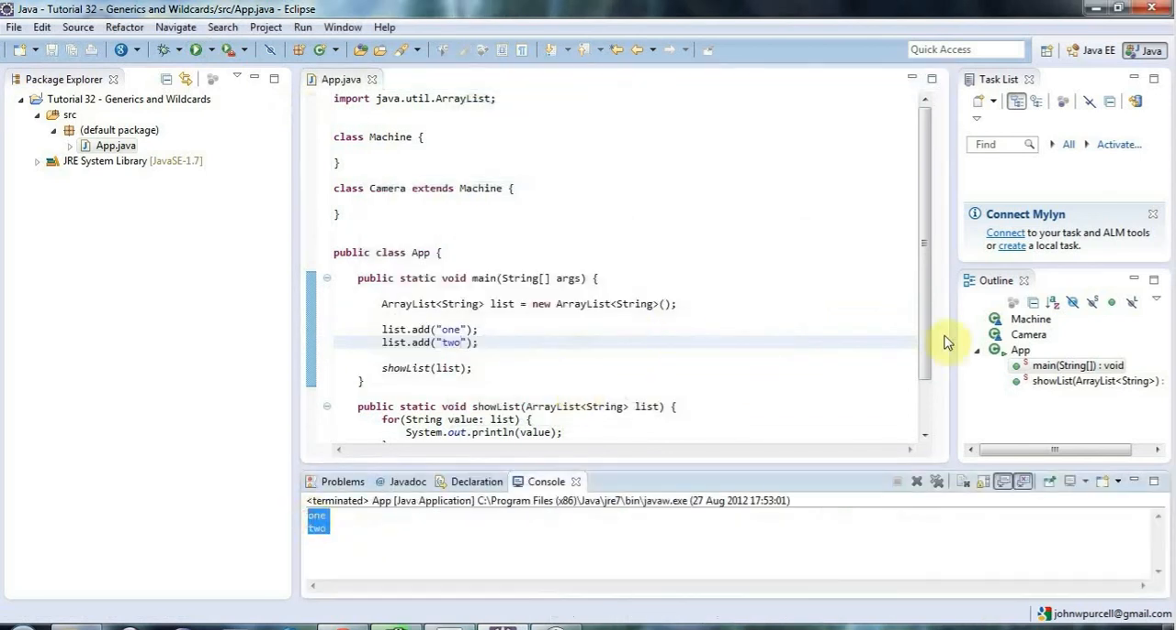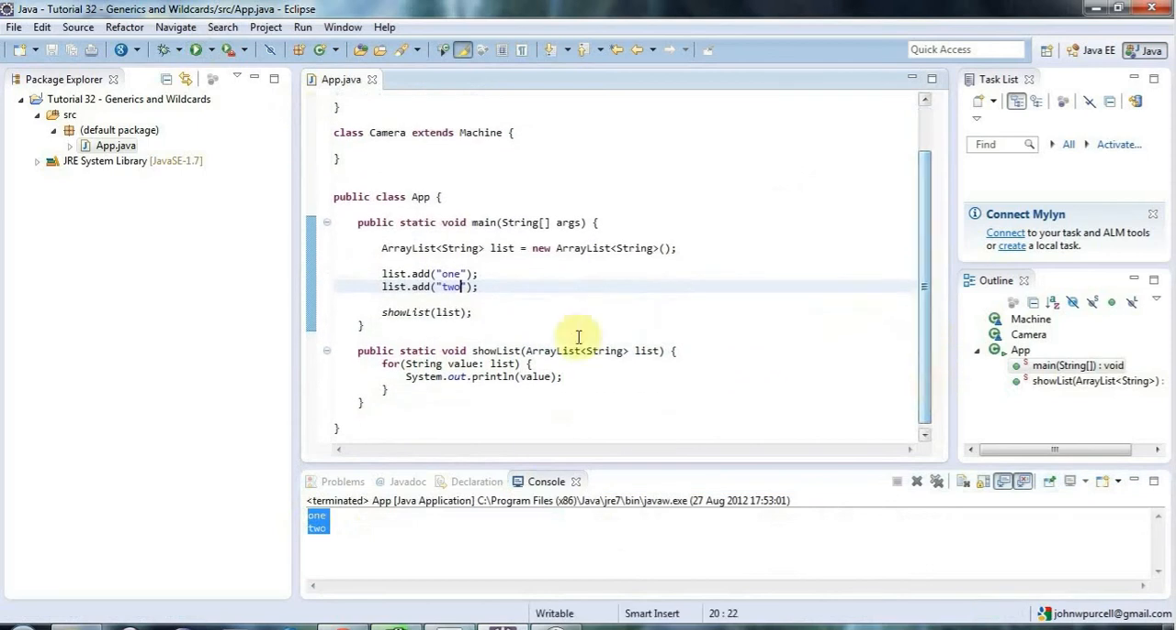So that's really straightforward actually. If you've got an ArrayList holding Strings or whatever, and you want to pass it to a method, it's really easy to do that. You just have to remember that the type includes the type parameter there. Now there's a bit of a complication here. Let's take a slightly different example. Let's make this an ArrayList of Machines.